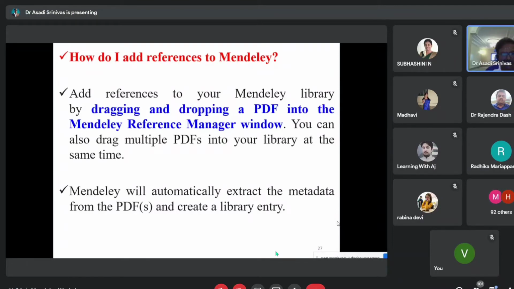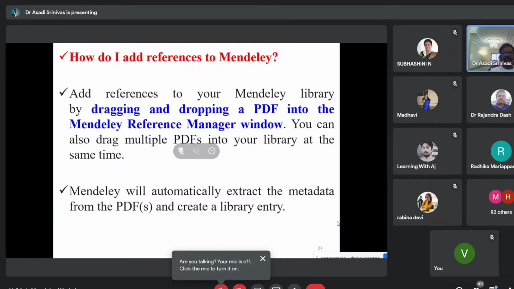Metadata is nothing but, if you take any PDF article, what is the title of the research article, who is the author, page number, volume number, issue number, year, DOI, and URL. Everything will be displayed in a systematic manner, and that is called the metadata of the PDF. So the author, title of the paper, issue number, volume number, year, DOI, PMID, everything will be displayed.